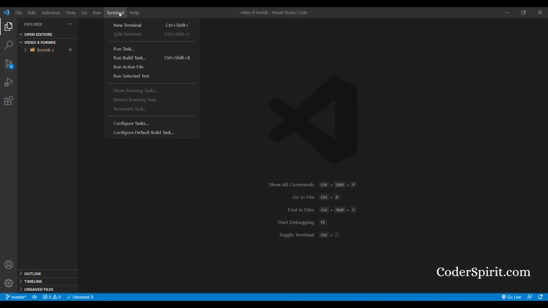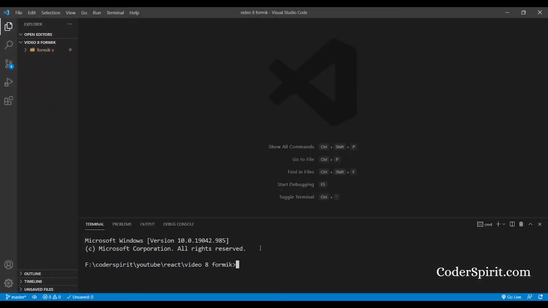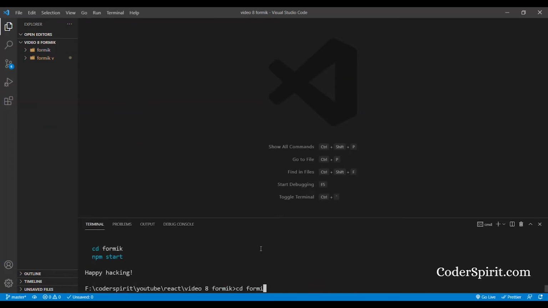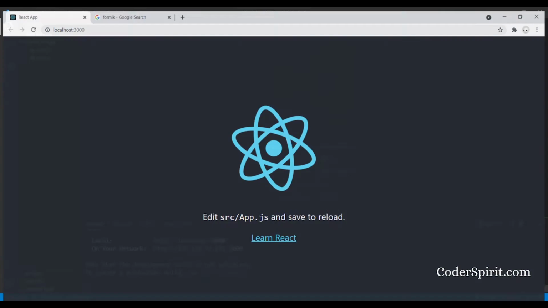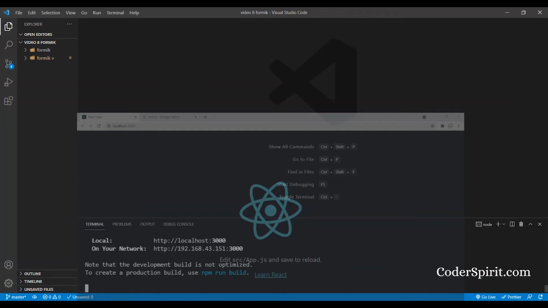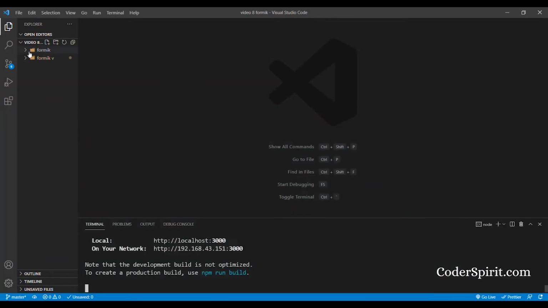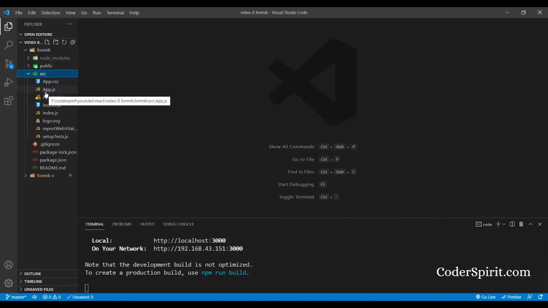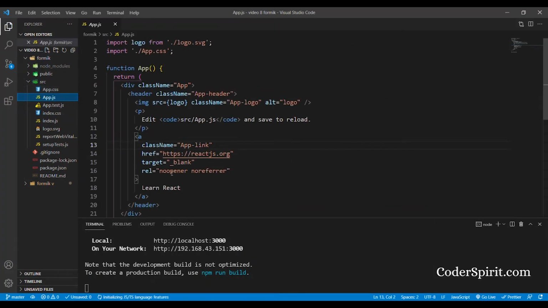First create a new React project using create React app. And the name of the project is Formik. Go to the project folder and run the program using npm start. The project is running. Now go to app.js, click on source folder and click app.js.